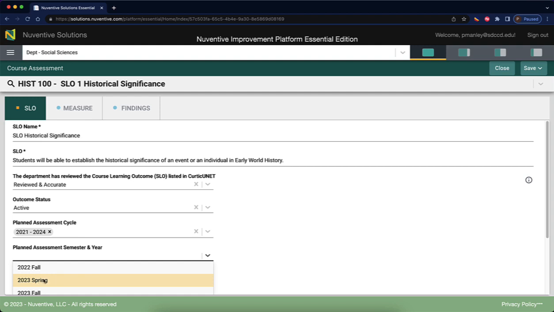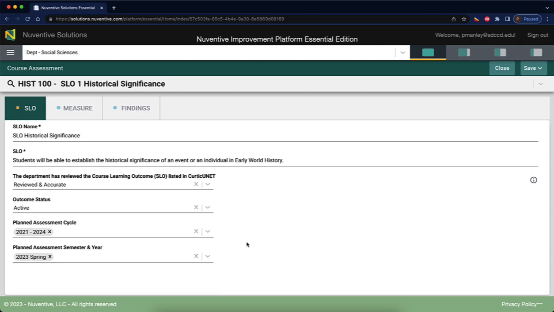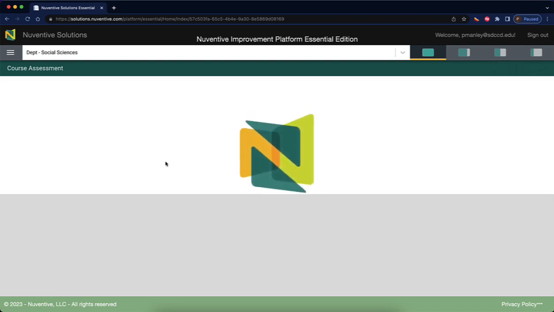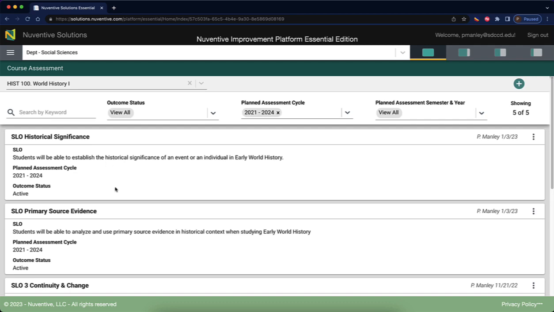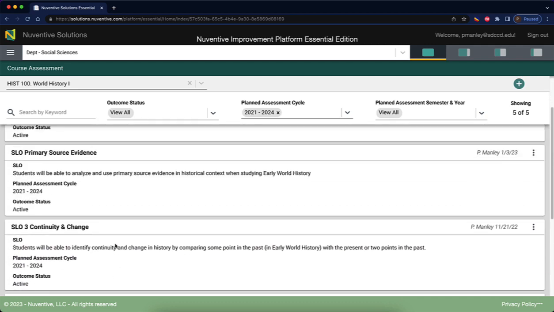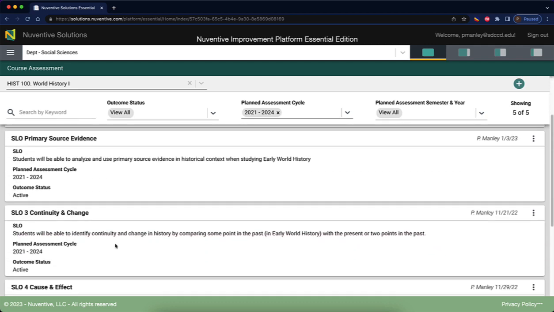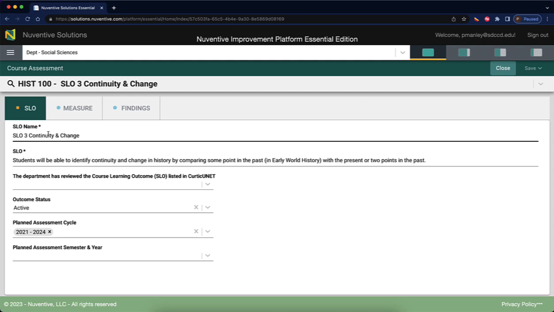I'm going to assess this particular one in spring of 23, and then I can select Save. And now I've saved it. So let's go back. I can go Close, and I'm going to go back to all those outcomes. So I'm going to select outcome number 3. I'm going to give you an option where you can just double click it and it opens right up.